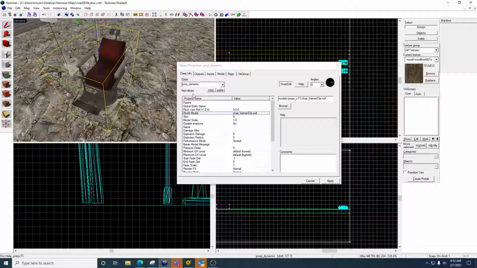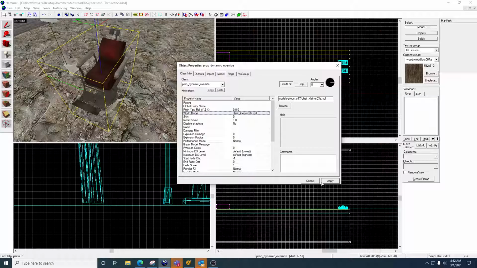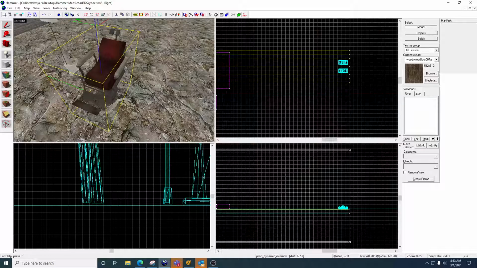Now again, if you put an object in the game as prop dynamic, and then when you run the game the object is missing, we can always use dynamic override. And that will force whatever the object is into the game, and then we'll be able to program it and all that stuff.